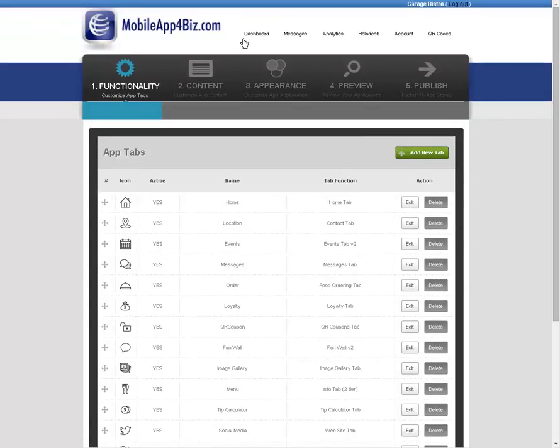For now, we have the dashboard, we have built the functionalities, and then we'll follow with content, appearance, preview, and finally, we'll publish it to the app stores.